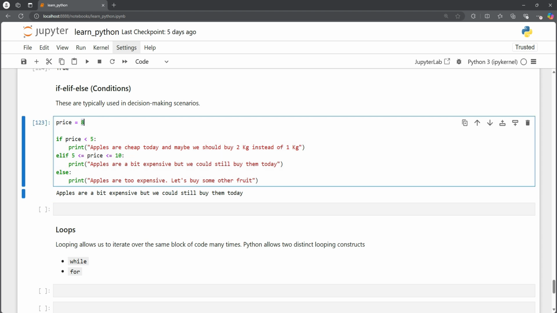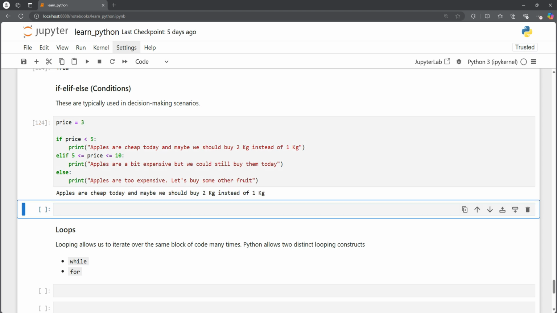And if we change it to 3, we should get the first print command, which is apples are cheap today, and maybe we should buy 2 kilograms instead of 1 kilogram of apples. So this is basically the if, elif, and else block. Sometimes we don't use elif, we can simply use if and else. It all depends on the situation, what kind of conditions are required in our program, and we choose accordingly. Okay, so let's look at another example.